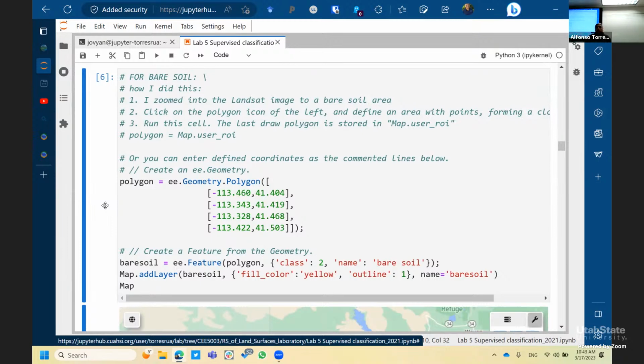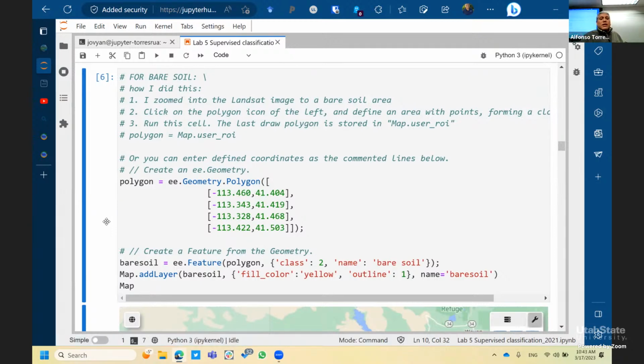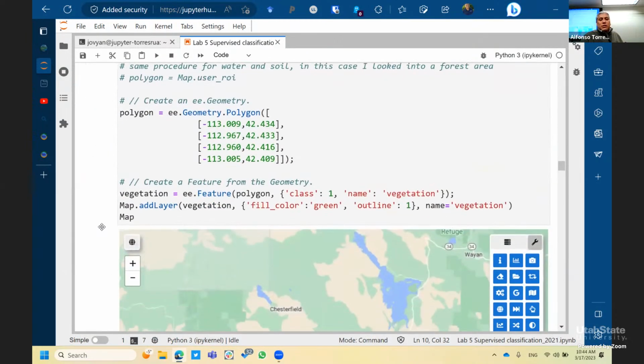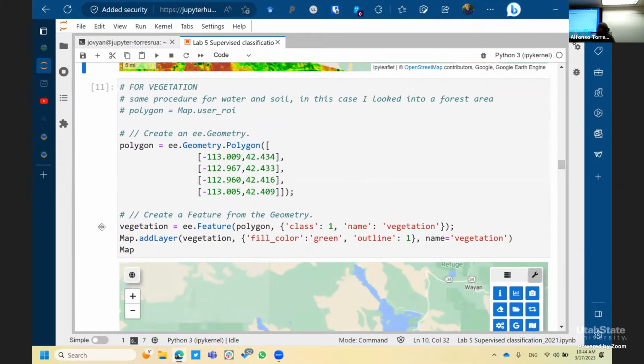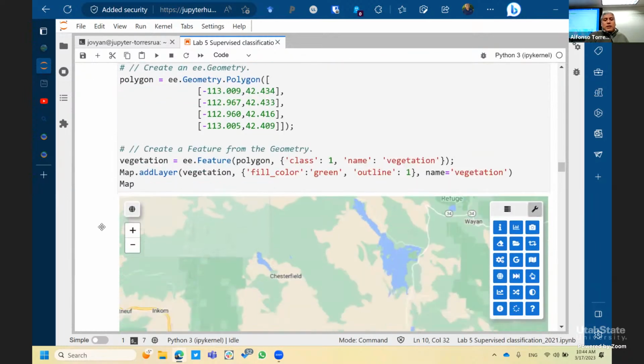We're plotting that polygon. Let's see what class we assign it for vegetation. If we read that line, for the polygon we're assigning a variable called vegetation, and we're assigning class 1. I could have called it bare soil class 1, vegetation class 2. It is an arbitrary number. It doesn't matter which goes first, second, or third, as long as they're unique.